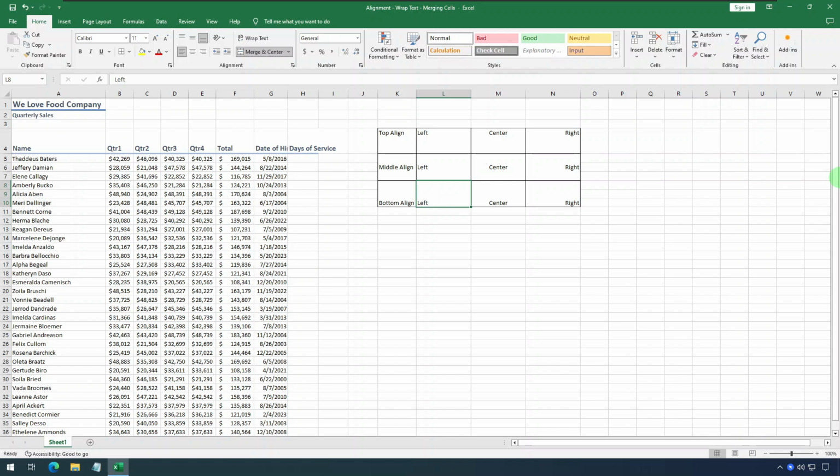Today we're going to talk about alignment, wrapping text, and also merging cells. Now, when we enter text into Excel, the default is bottom aligned, so it's on the bottom of the cell, and it's to the left. For numbers, it will line up to the right.